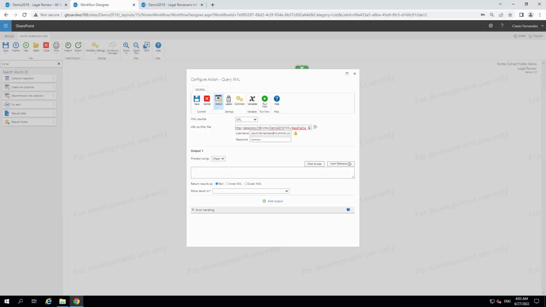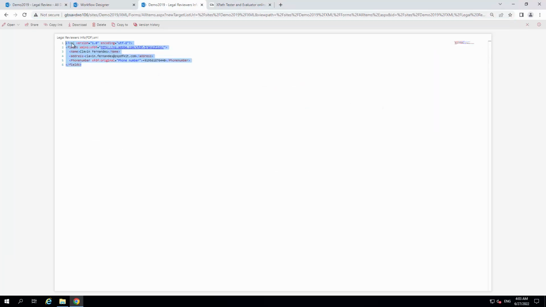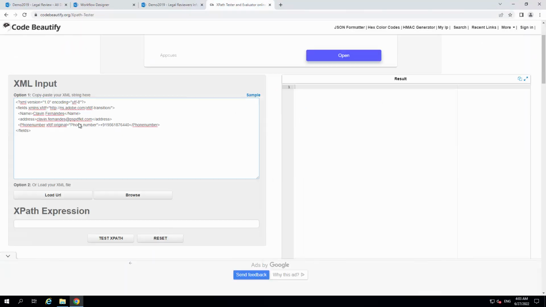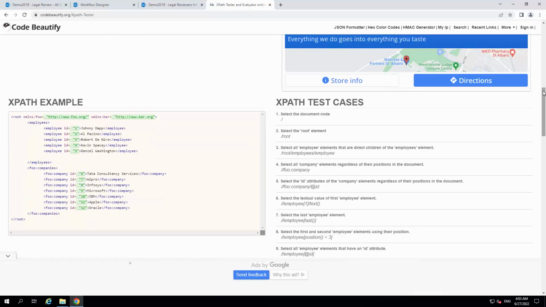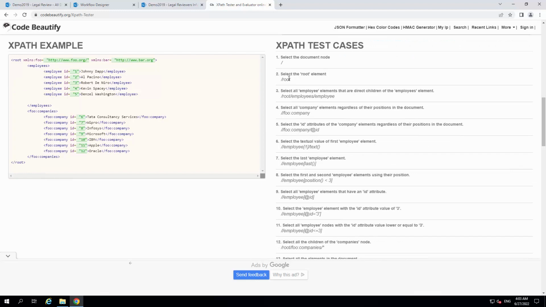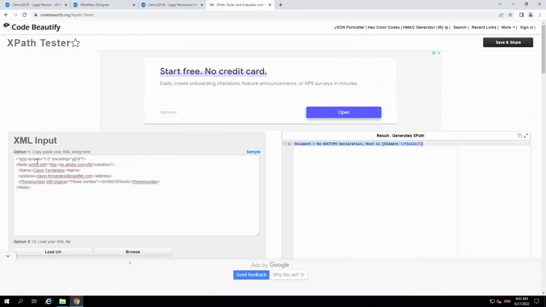Now, the next thing that I need to do is find the XPaths to extract the fields. I can use an online XPath tester. I'll open the site and paste this XML first. Now I want to extract fields such as the name and address. First, I need to access the root, so I can say /, test XPath. It gives me the root and it gives me fields.